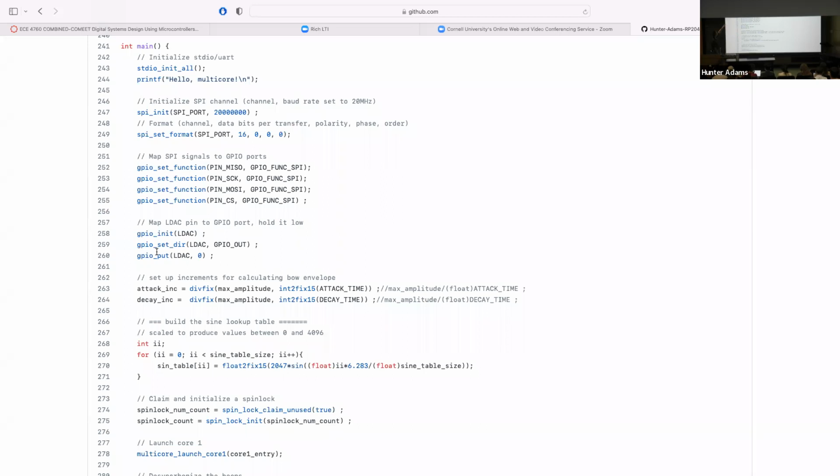We're initializing standard I/O, printing a little greeting, initializing and formatting the SPI channel, remembering that the details of this formatting comes from the data sheet for the DAC, right? That's how we figured out, for example, what's the baud rate that we're going to set, what's going to be the bits per transfer, the clock polarity, the clock phase, and so on, all of the modes of an SPI channel. We get all those details from the data sheet for the DAC. We map all of the internal SPI signals to GPIO ports. Okay, and then we do some stuff that's a little bit new.